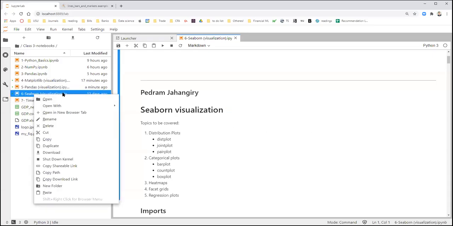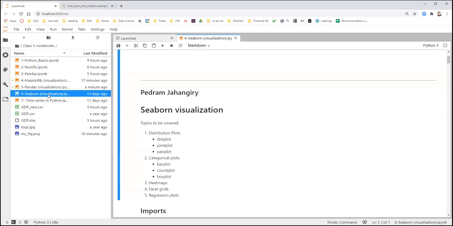All right, the last visualization library that we're going to talk about is Seaborn. For Seaborn, remember, we have to make sure that Seaborn is already installed on our computer. To quickly show you how to do that, if you're on a Mac, open your terminal. If you're on Windows, open your command window, right?